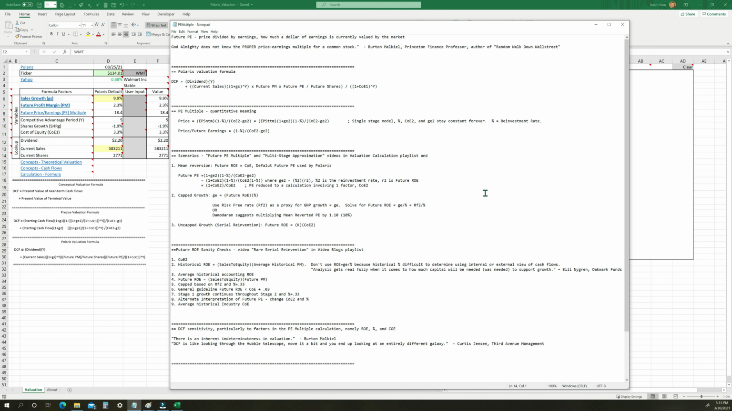So valuation is dominated by two main values. It's the future earnings per share, but you need to know current sales, a reasonable growth of sales, and future profit margin, but you end up with a future earnings per share and then this future PE.